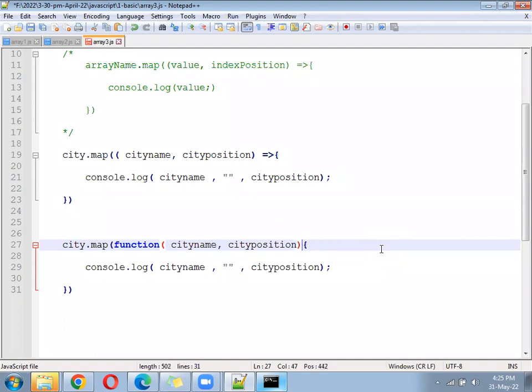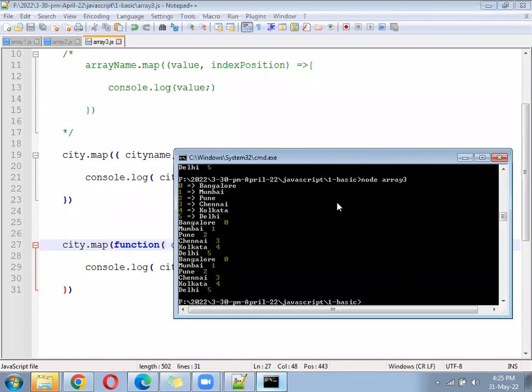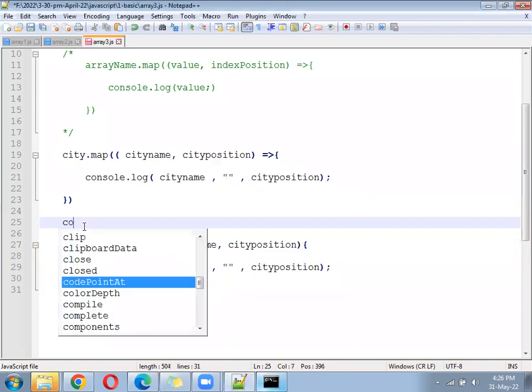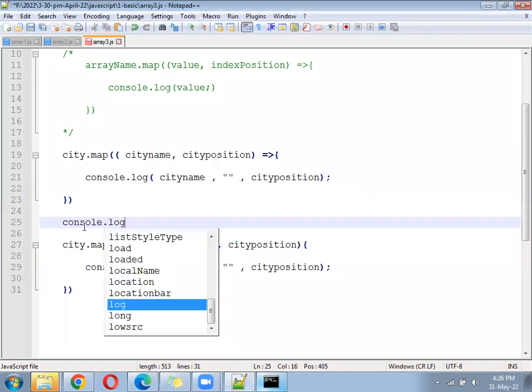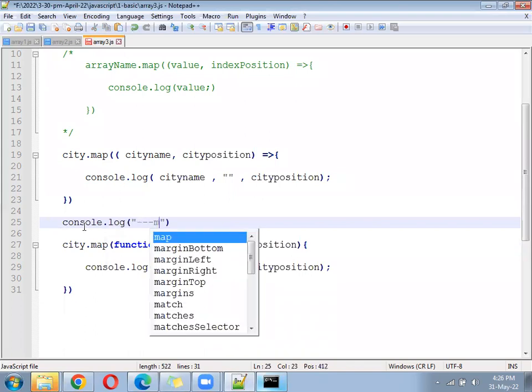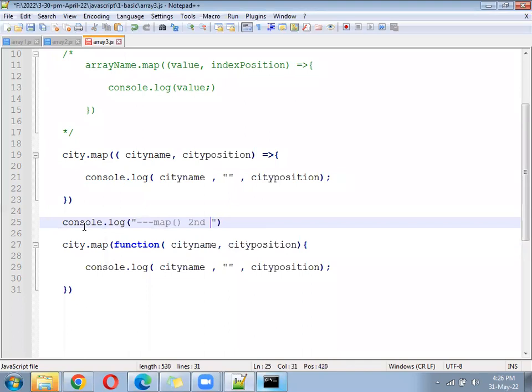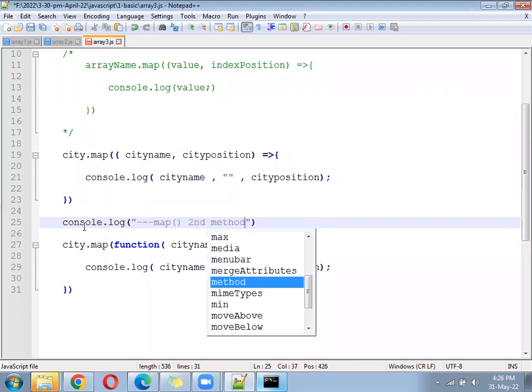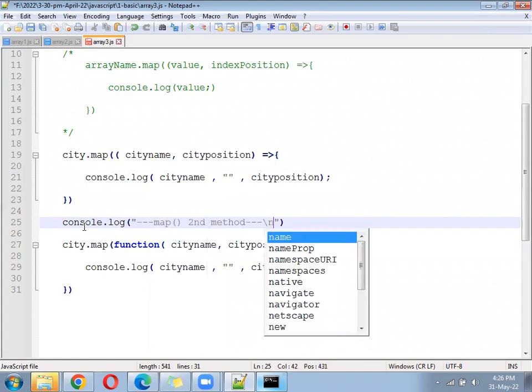Okay. Next, after that, remove this arrow. The double arrow you have written. Save now and save. Work here. That is also printing. Console.log map second method.